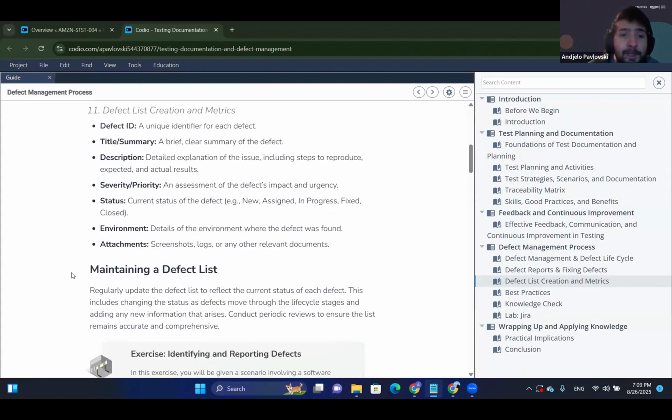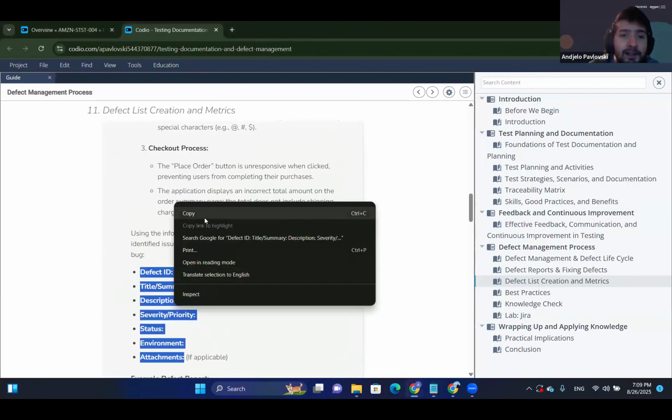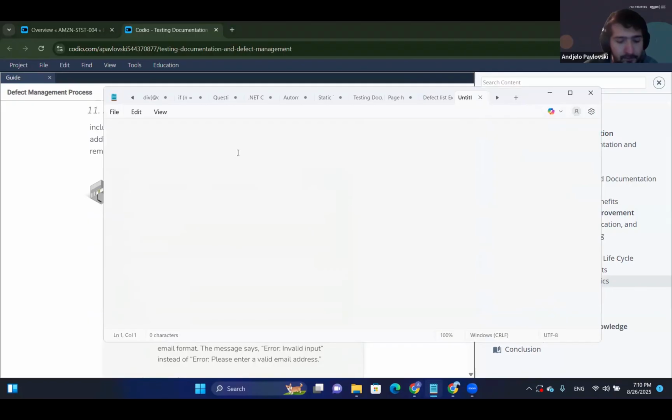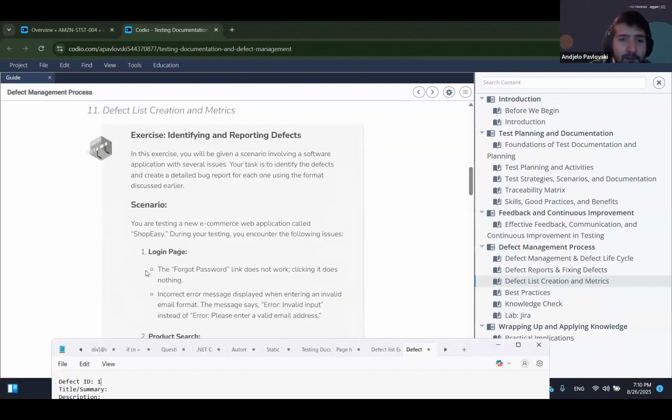Now what I'm going to do is I'm going to scroll down here, copy this selection, and we're going to do this together. And the first one I will just write down so we can see it here. So let me see if it's there. Okay. And we're going to go through the steps at this time together. So we're going to just start and mark this defect ID number 1. And we're going to start off with the forgot password.